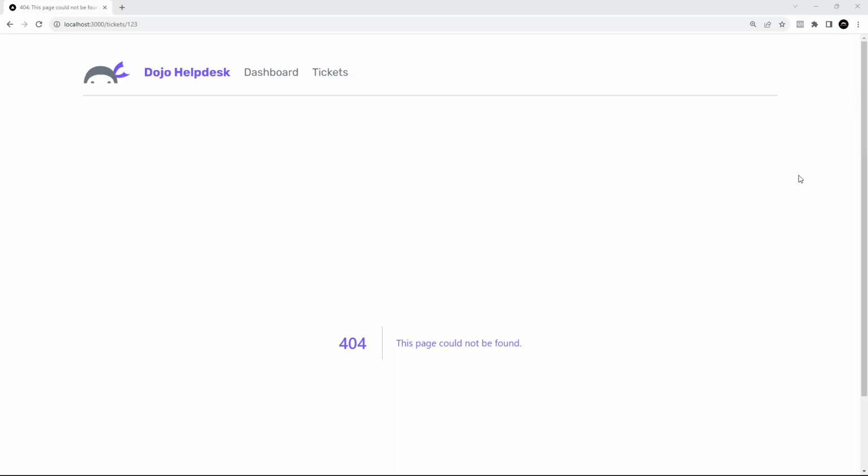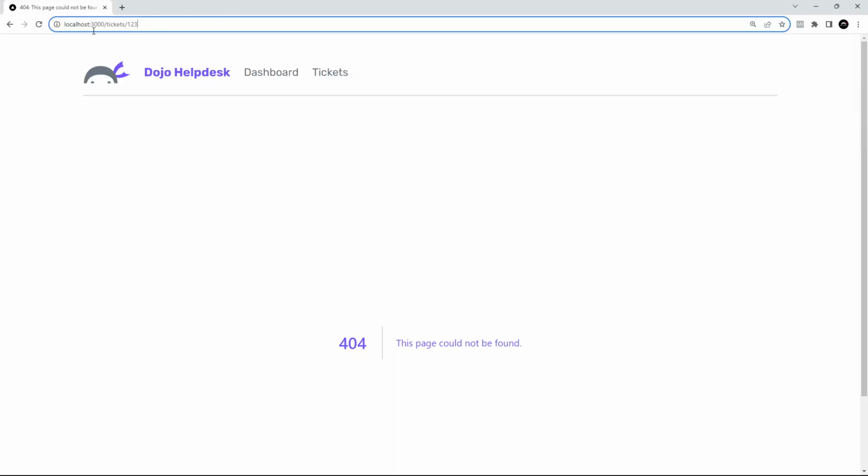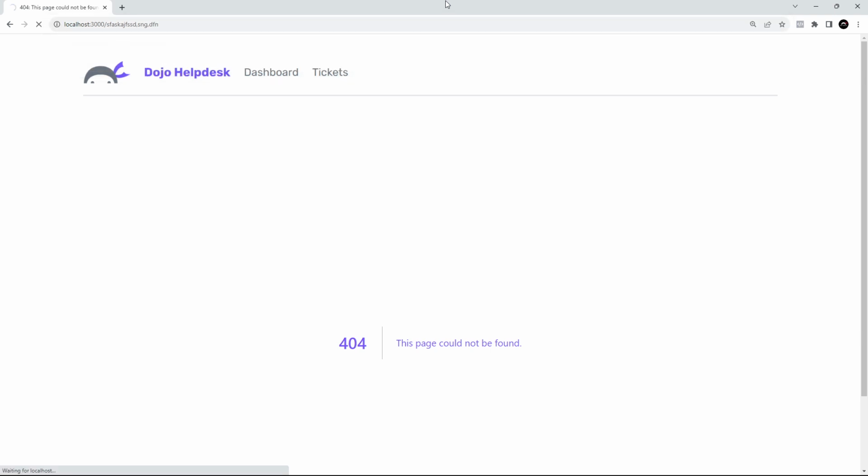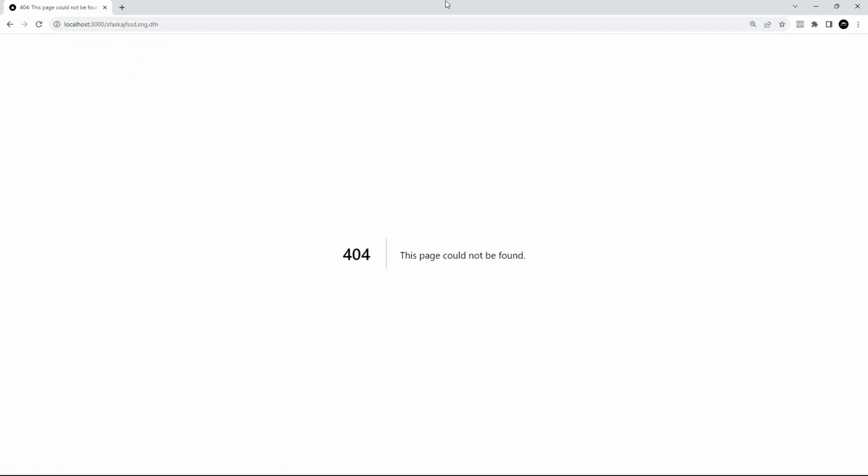All right, so we saw in the last lesson that if we try to go to a ticket that doesn't exist, like 123, then we get this default 404 page. And not only that, if we go to any kind of route that doesn't exist, like this, then we're going to get a 404 page as well. Only this time it looks a little bit different because we're not seeing the navbar at the top.